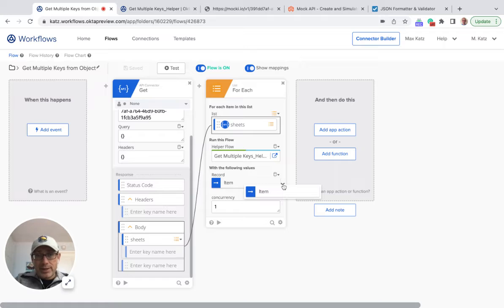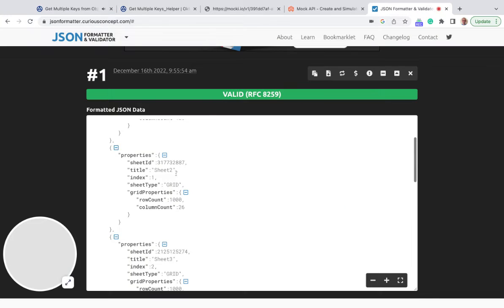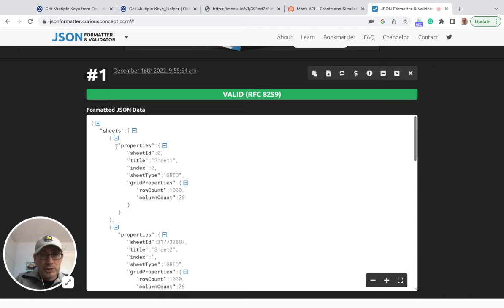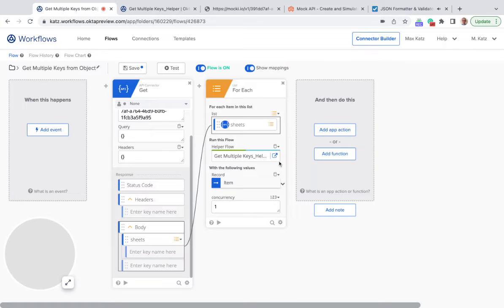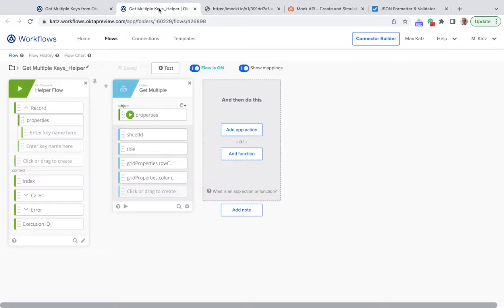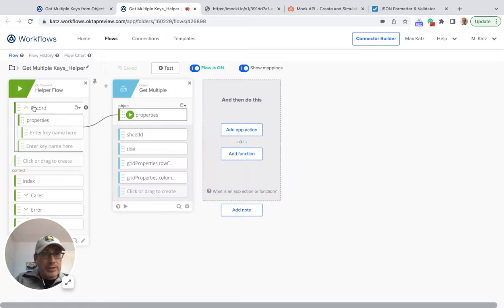And then here, I'm going to pass in each record. So each object like this is going to be passed into the helper flow. All right, let's open the helper flow now. I have it right here. And this is how it looks. Now, this is the record. So this is the object that you just saw.